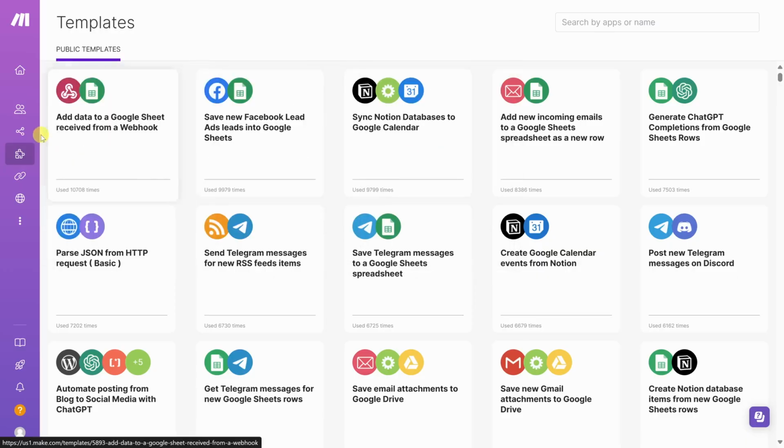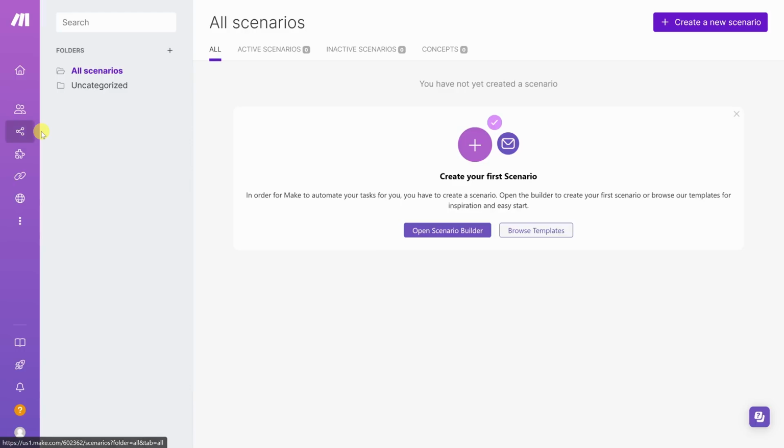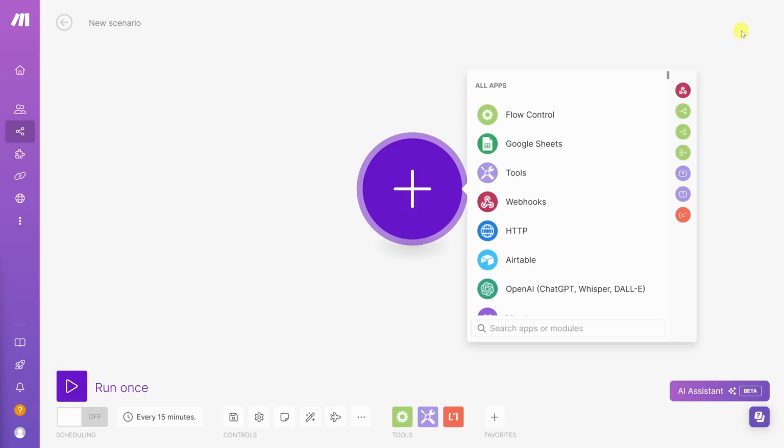Over on the left-hand side, let's now click on Scenarios. And here you'll notice that we don't yet have any scenarios, and that's because we haven't built anything yet. In the top right-hand corner, let's change that by clicking on Create a New Scenario. This now drops us into the scenario editor or the designer, and this is where we can start building our automations. And at first glance, it might look like there are a lot of different options here, but don't worry, we'll make sense of them.